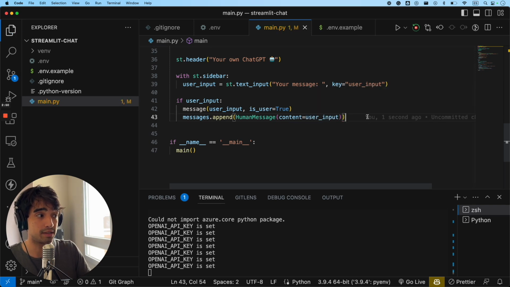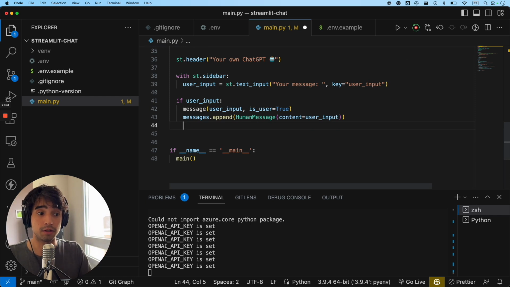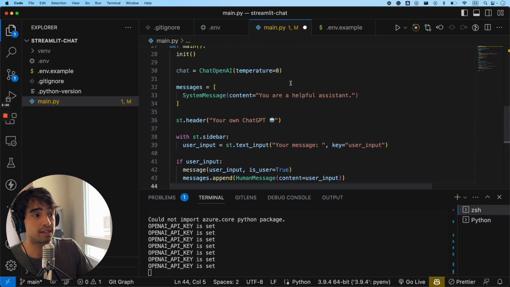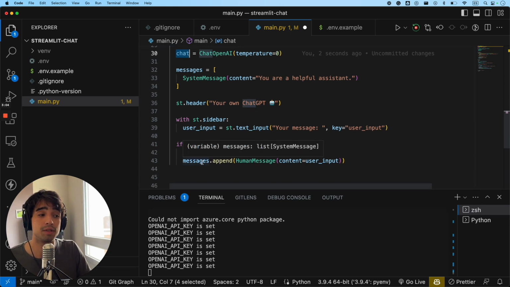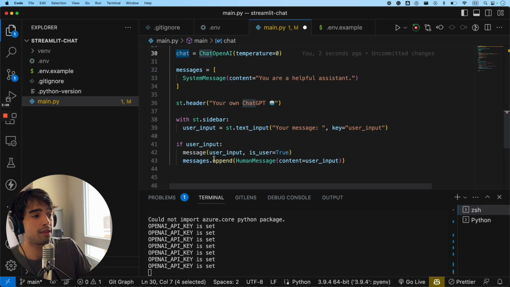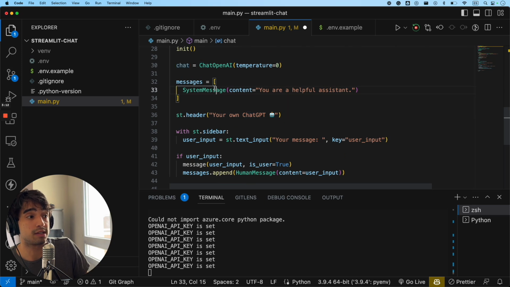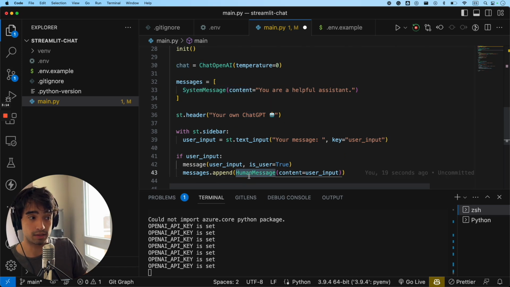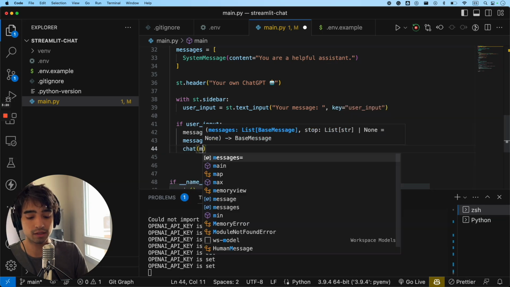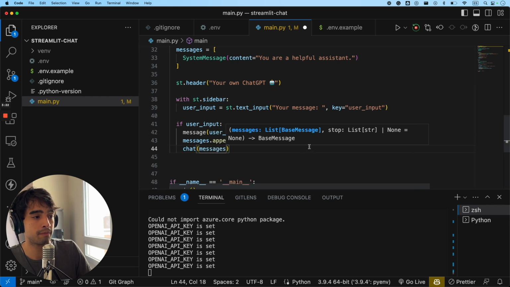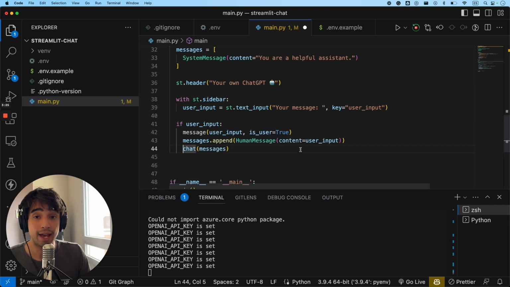Now that we have appended the message, we can generate the response, okay? Remember that our chat element right here takes a history of messages in order to complete the next message. Now, we have a messages list or array that contains our system message. It contains our human message. And now we're going to send that one to the chat like this. And this is going to return the AI message. So response equals this chat.